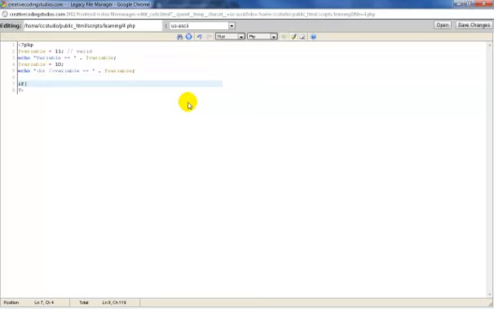We can also use the variables in ifs and whiles, stuff like that. You can echo it out, print it out. So basically, you can do everything with a variable.